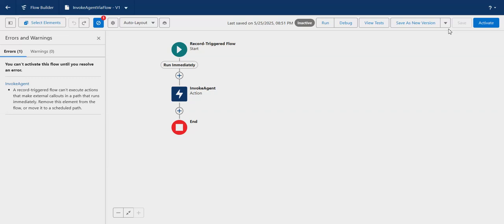If you have watched my previous video where I explained how to invoke an agent using a record triggered flow, you might have encountered this error. In this video, we will resolve this error and understand why it occurs. The reason is Salesforce does not allow external callouts, and that's mainly to keep things running smoothly and avoid problems.